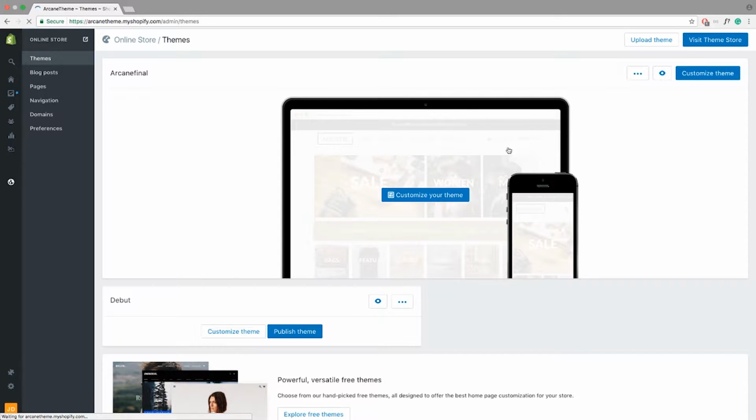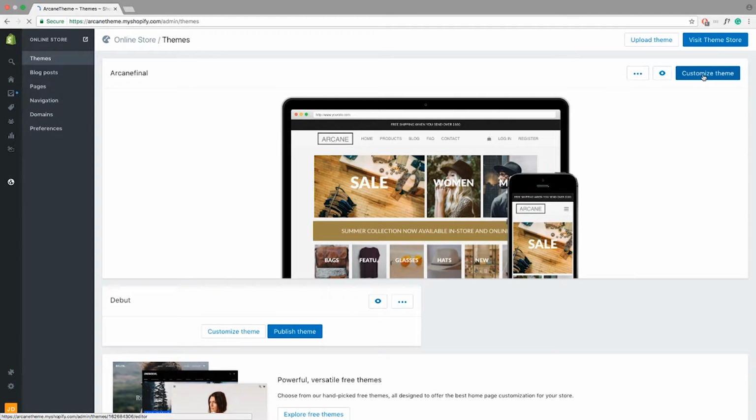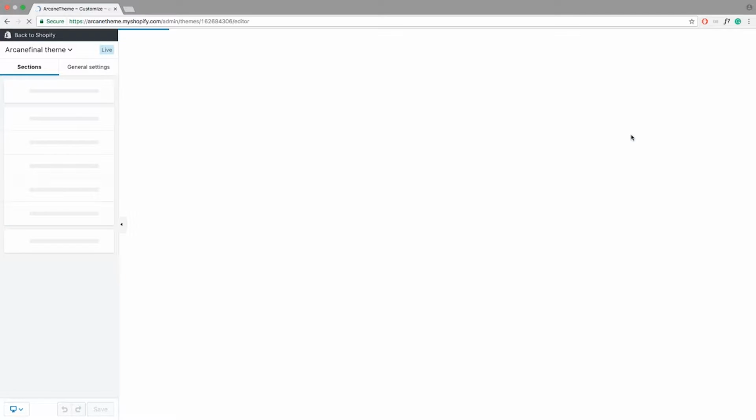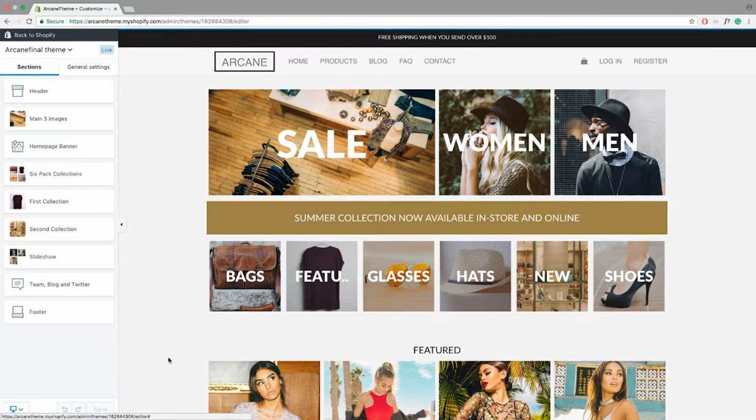So this is actually a live view of our site. So as you can see, this is the Arcane theme. So if you want to customize it, just click the Customize theme in the top right hand corner. And this will take you to the Shopify sections panel.